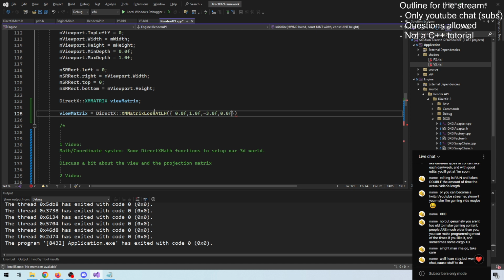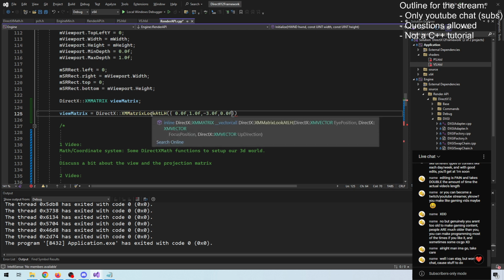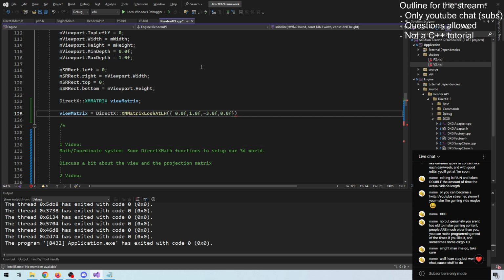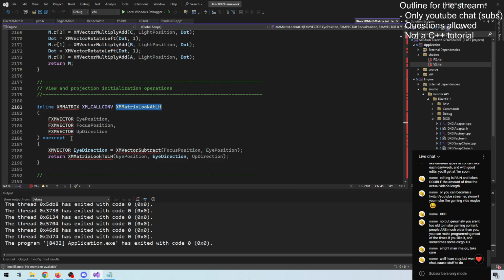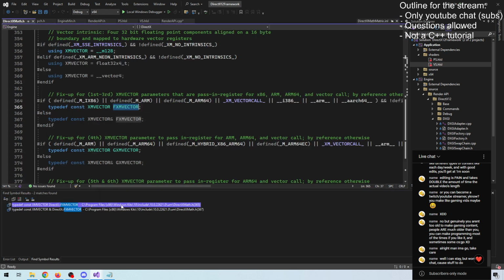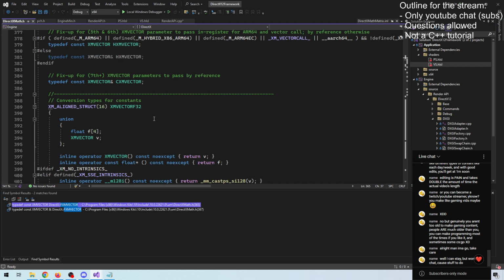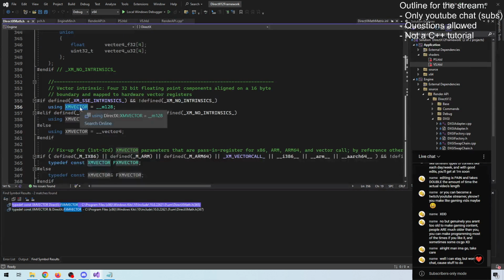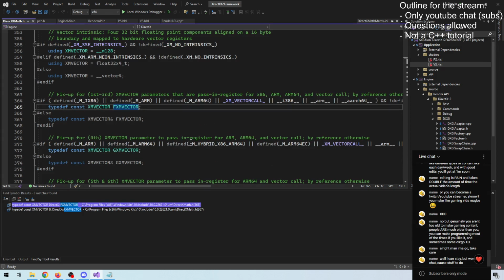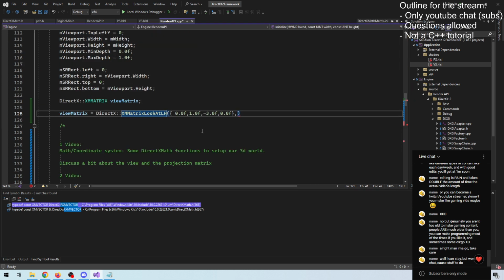And then since this is an XMVECTOR, which is actually a register that contains 4 values, you need to specify the last component as a 0. Yeah, DirectX Math uses these vectors that are intrinsic related, which basically is a 128-bit register with space for 4 floating point numbers. So it's actually like an array of 4 floating point numbers, even though we only use the first 3.